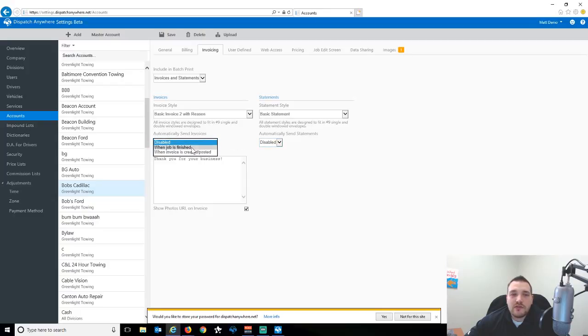So we have the option to send it when it's finished. So as soon as that call's finished, whether it's by dispatch or by the driver, that will automatically go out, and you have the option to send it by email or by fax. All right. We could also send it when the job is created or posted.